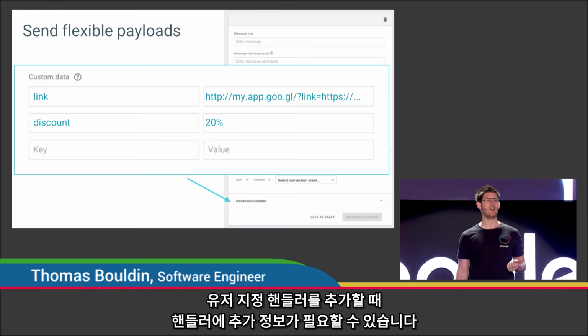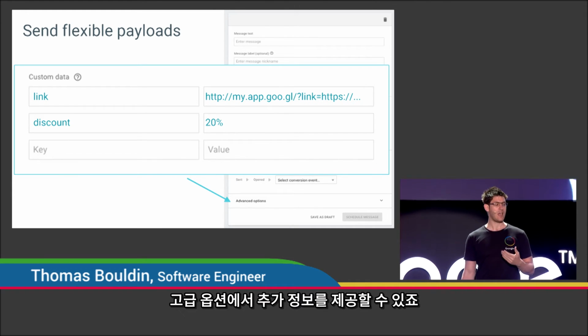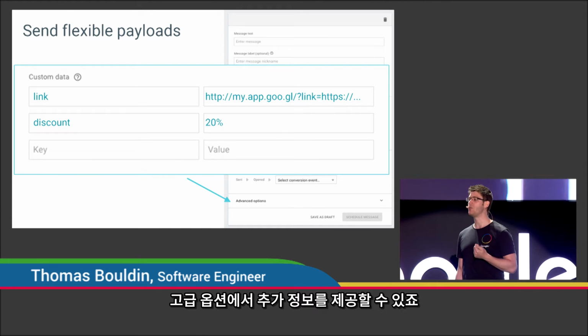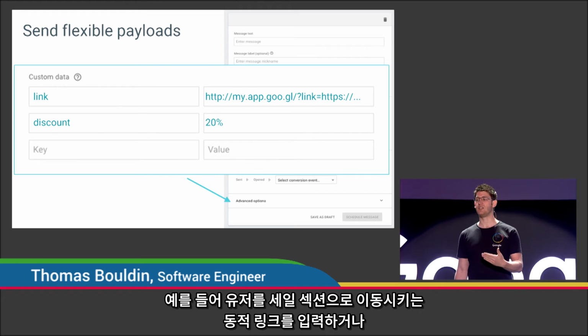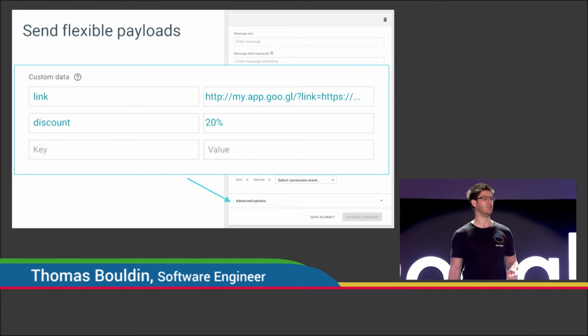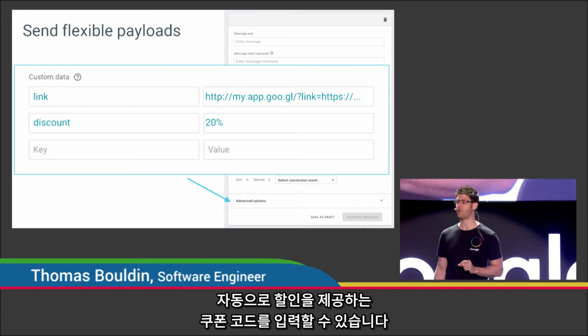Now, if you wanted to add a custom handler, that handler might need extra information. And under advanced options, we allow you to provide extra information. For example, you can have a dynamic link that will take the user to a sale, or a coupon code that can be applied automatically to provide a discount.